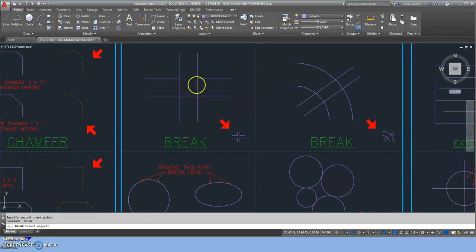Spacebar brings me back in. Click this one. I can either go down and click first point or just type F. Click that intersection and that intersection. Spacebar brings me back in. I click on what I want to break. Either type F or go down and click first point. Here's my first point. Here's my second point.